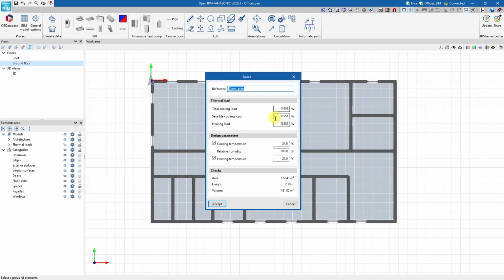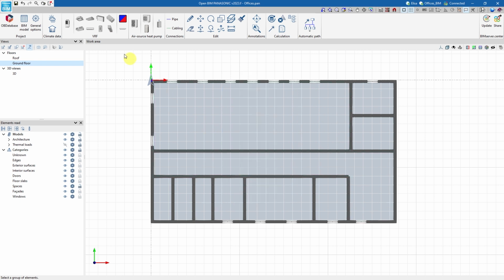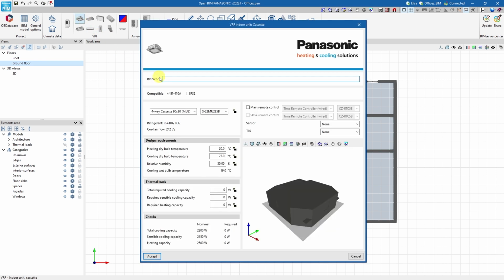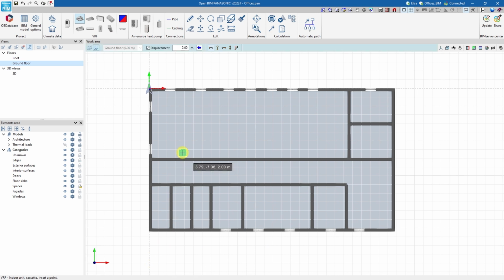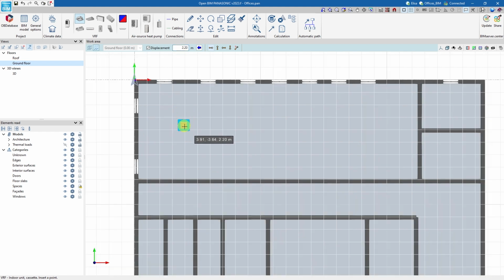Now, we simply have to design the VRF system. We start designing the system by selecting the cassette icon. In the pop-up window, all the available models appear in order from the lowest to the highest thermal power. Before entering a cassette into the space, we must be in 2D mode and have already entered the displacement. Otherwise, the cassette could be accidentally placed on the ground.